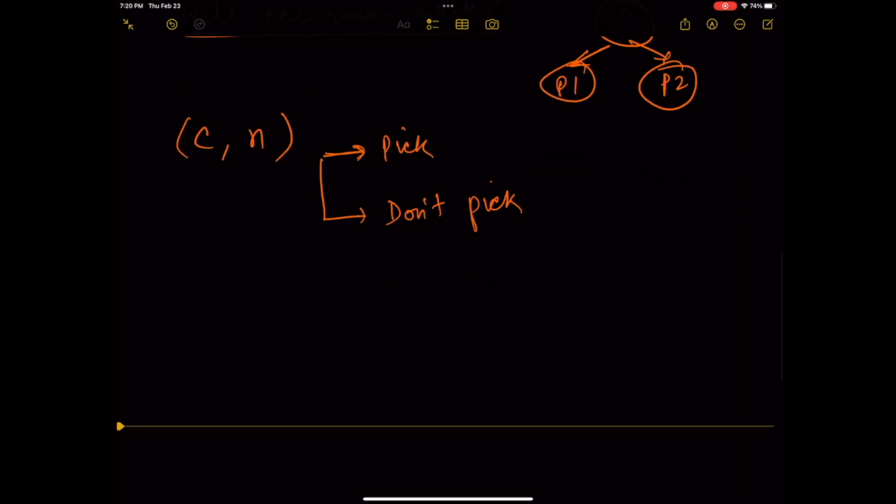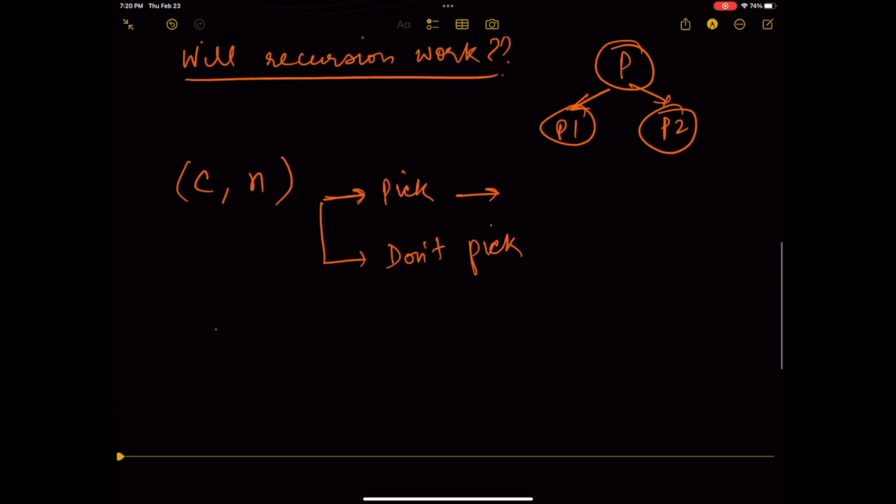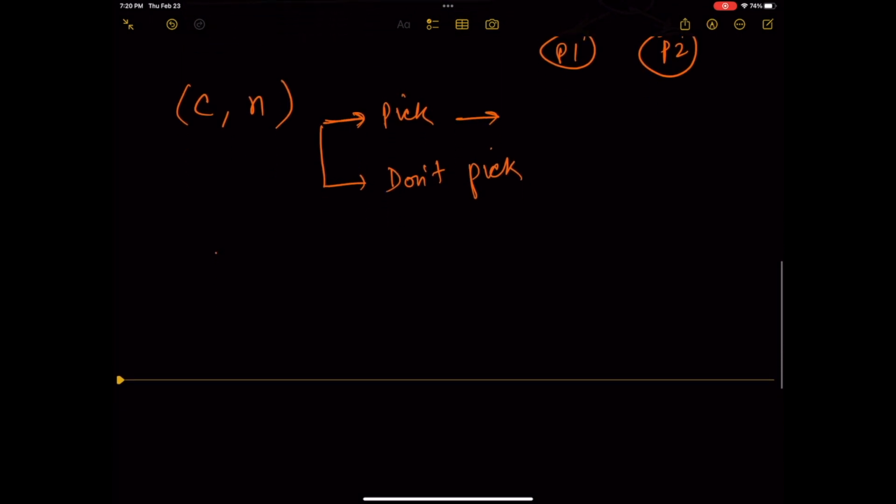What happens if I pick the item? Then I am left with n-1 items out of which I have to pick, and I picked, let's say, the first item. Let's say it had a weight of w1. So what happens is my capacity is reduced by w1.